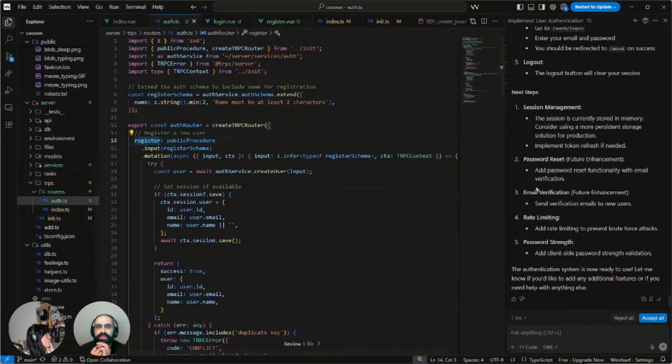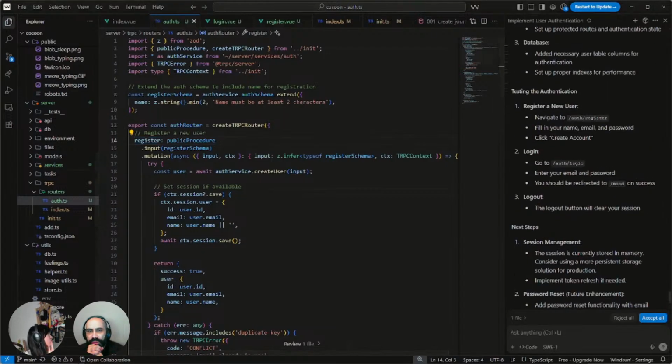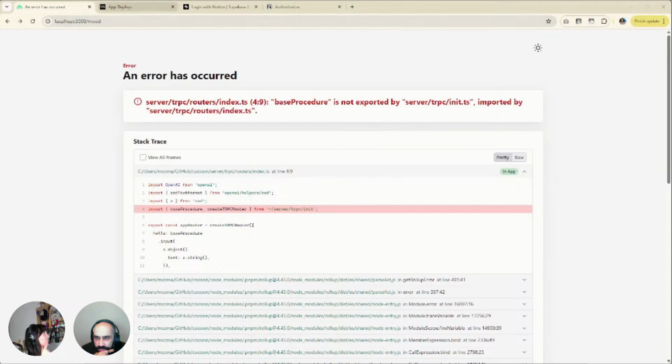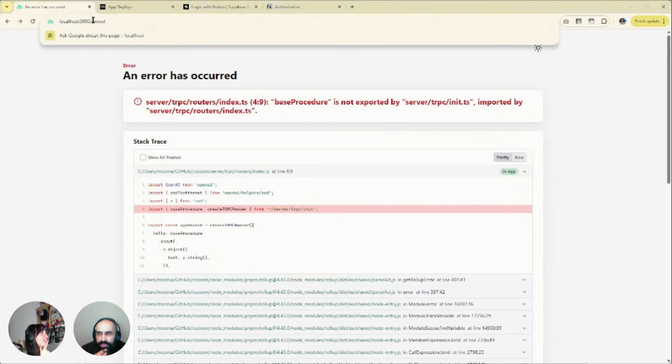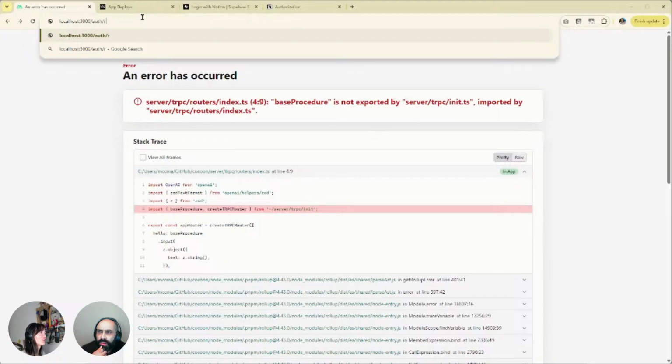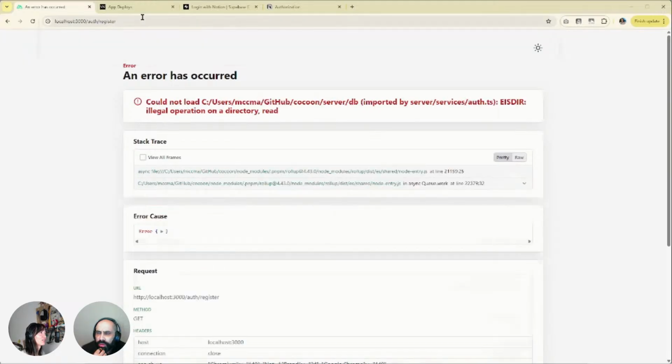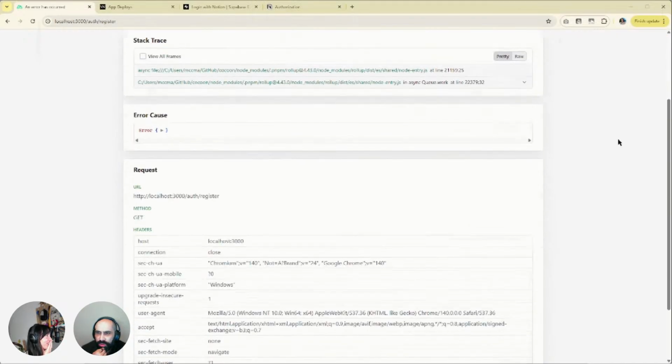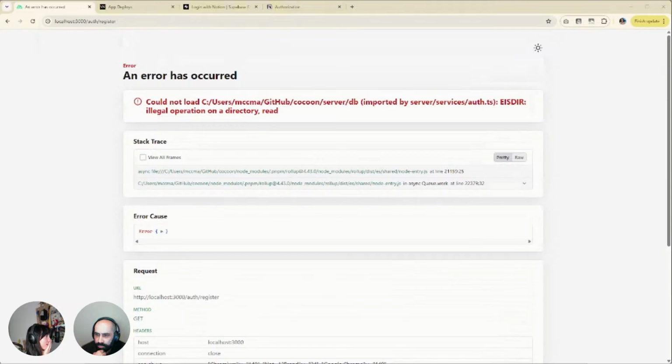Yeah, it's telling you to test it by going to, if you scroll up a little bit here, it's telling you to test it by going to auth register and creating an account. Okay. Let's see. Oh no. What is it? Auth register. Yeah, you might just have to restart the server. That's fine.